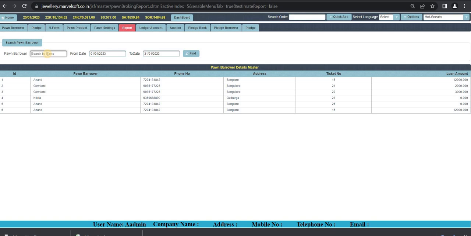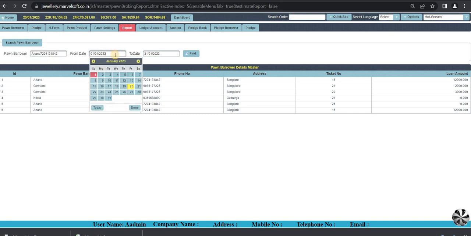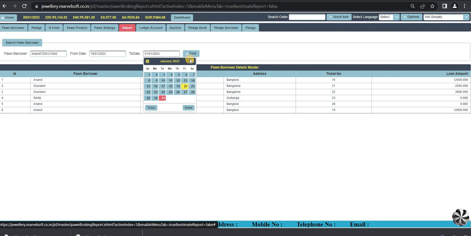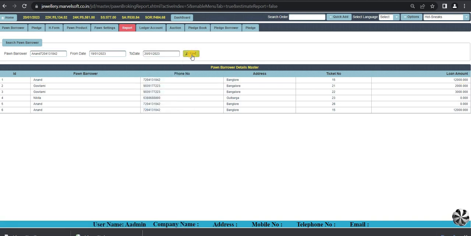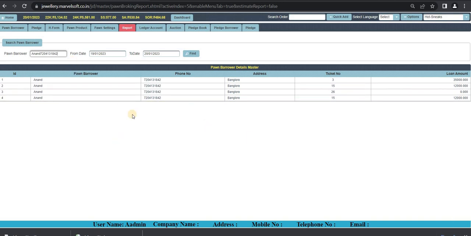by searching the first letter of the pawn borrower. Here you can see the pawn borrower name and the mobile number. Click on that and select the from date and the to date, from which date to which date we have added the details. Select the date, from date to date. Then click on the find button. By selecting the pawn borrower name, the from date and to date, here we can see the particular pawn borrower details.